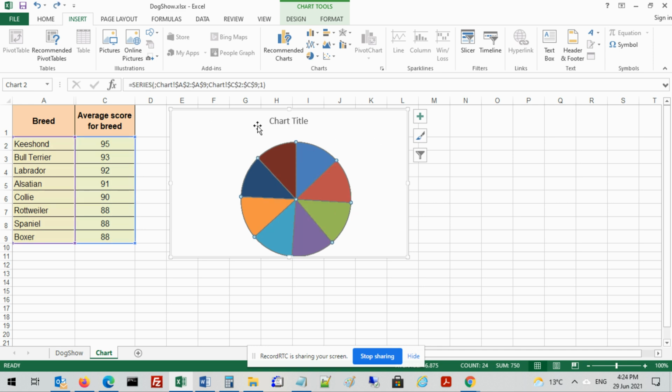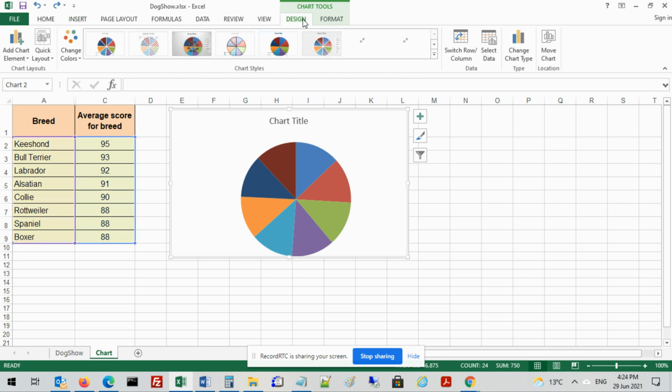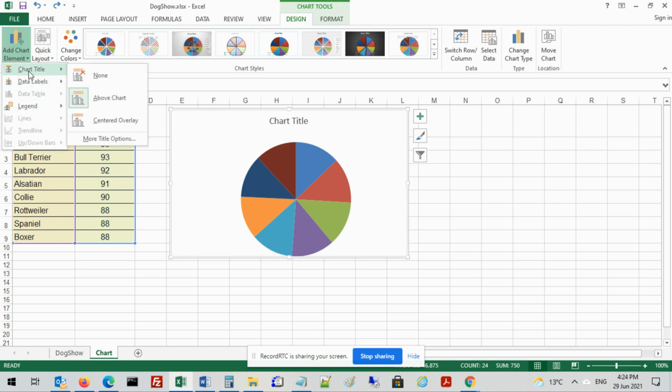Remember, everything that I choose for this to be on the chart is found under the design button. You have to click on it. You have to click on the design. You have to go to add chart. There you can choose to either have the title there, or you don't want the title there. Do you want it to be above the chart?